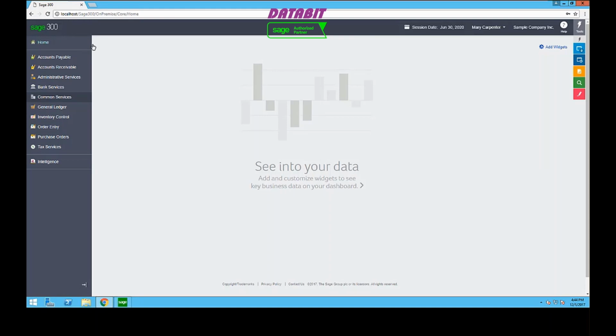One other item of note is in the older versions, instead of having a module name for bank services, common services, and tax services individually like we see here, you will see it under a menu header called More. And once you hover over the More icon, then it will drop down and open up your bank services, tax services, and common services for you to open up the windows.